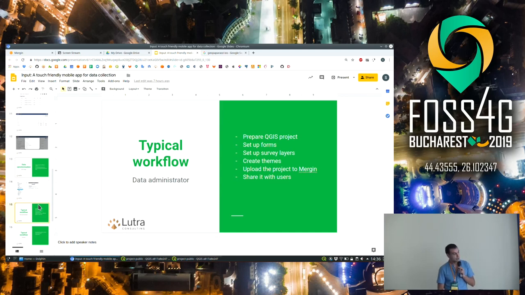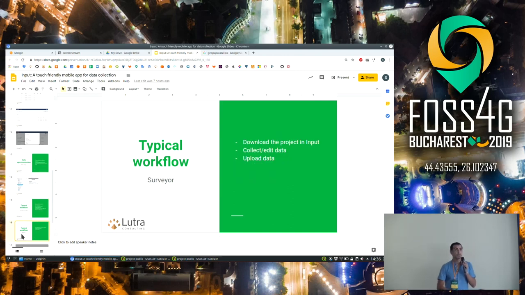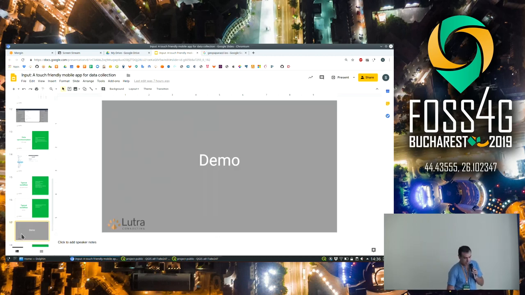Typical workflow we have considered was you have a data administrator. He or she will set up the project, set up the forms, survey layers, create map themes, and upload the projects to Merging and share it with different users. And then surveyors will be just worried about collecting data and pressing download to download the data, collect data, and press upload to upload it. So they don't need to deal with the project setup and all the complicated QGIS part of it. So let's look at a demo project I have prepared for Bucharest.